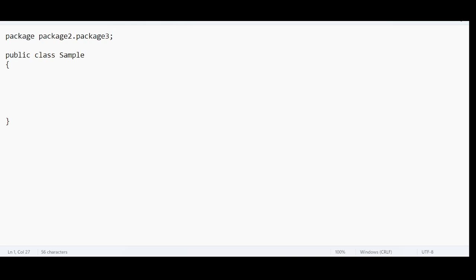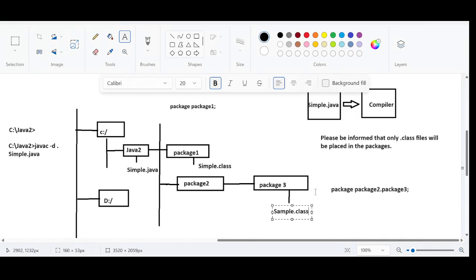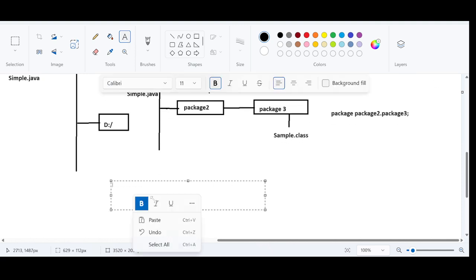So how do I proceed? Do the compilation: javac -d . Sample.java. I am using dot, the current directory, right? In this current directory, the compiler will identify this Sample.java. That is what it means. This command is very simple.